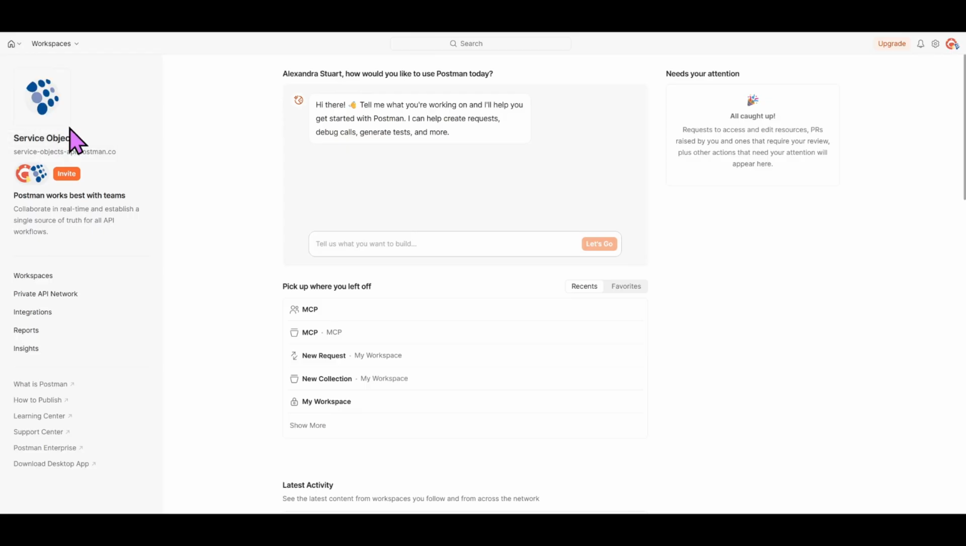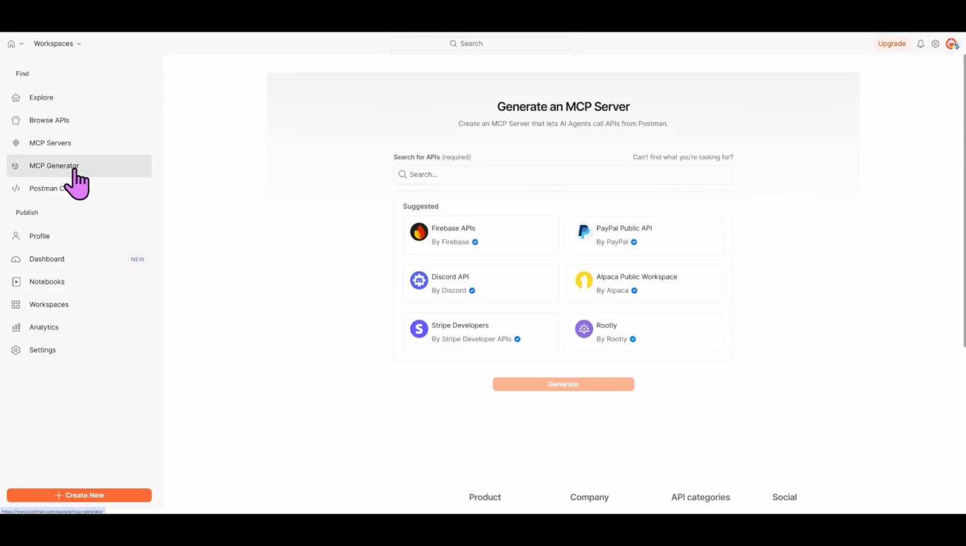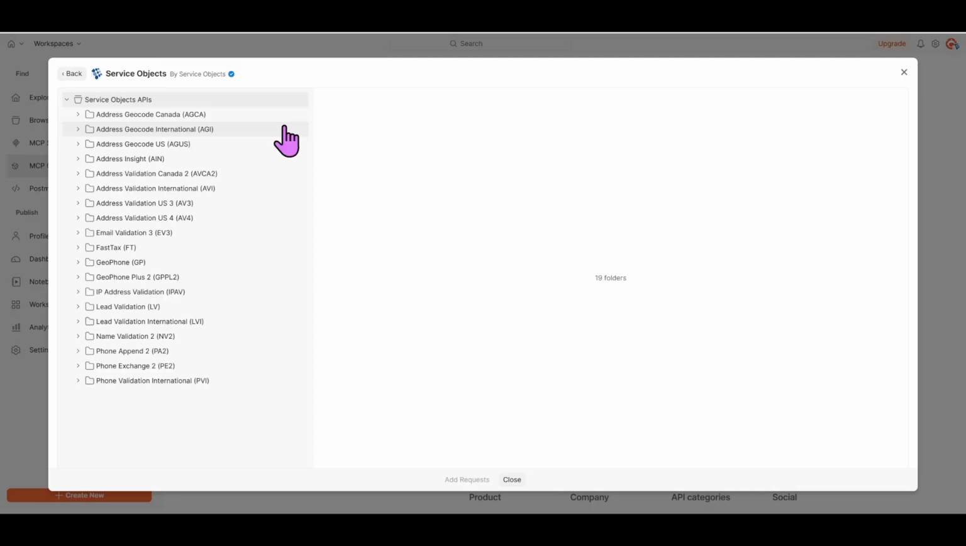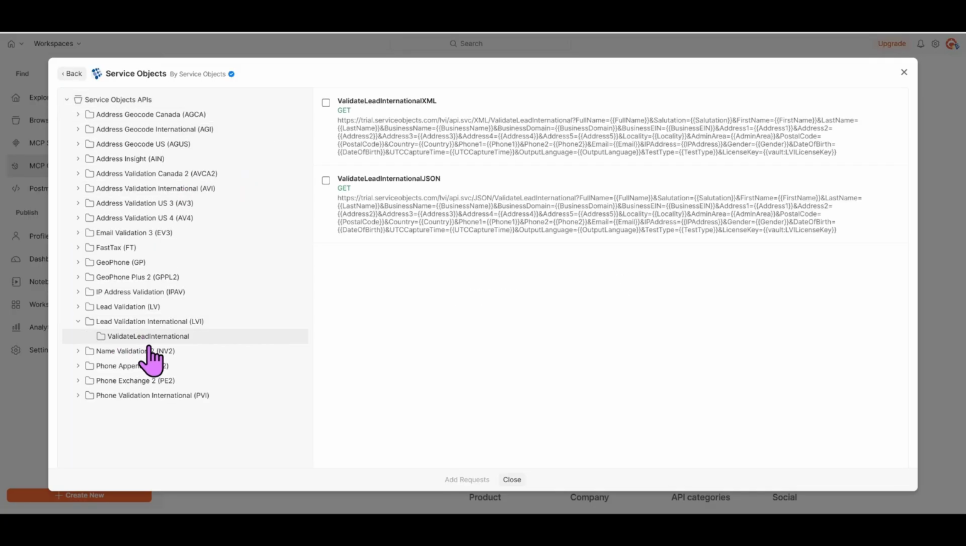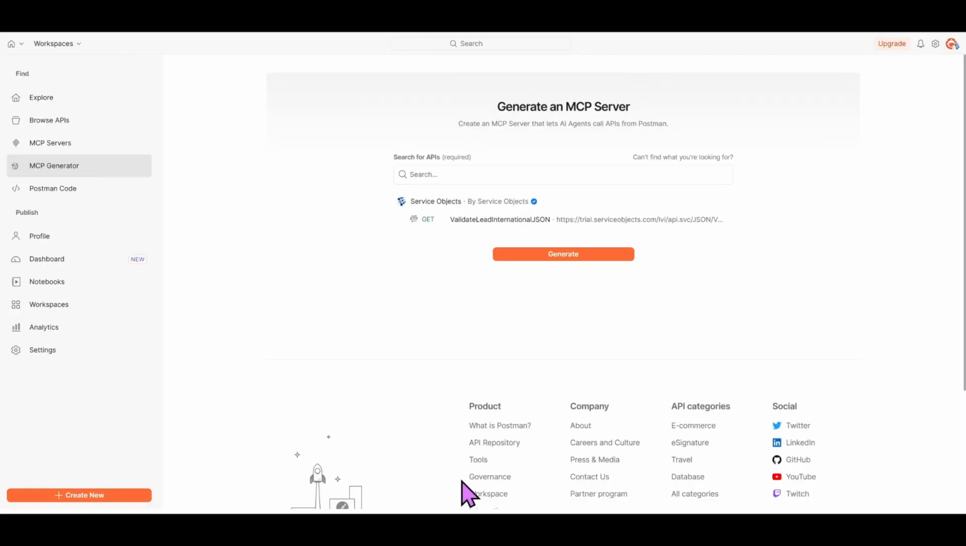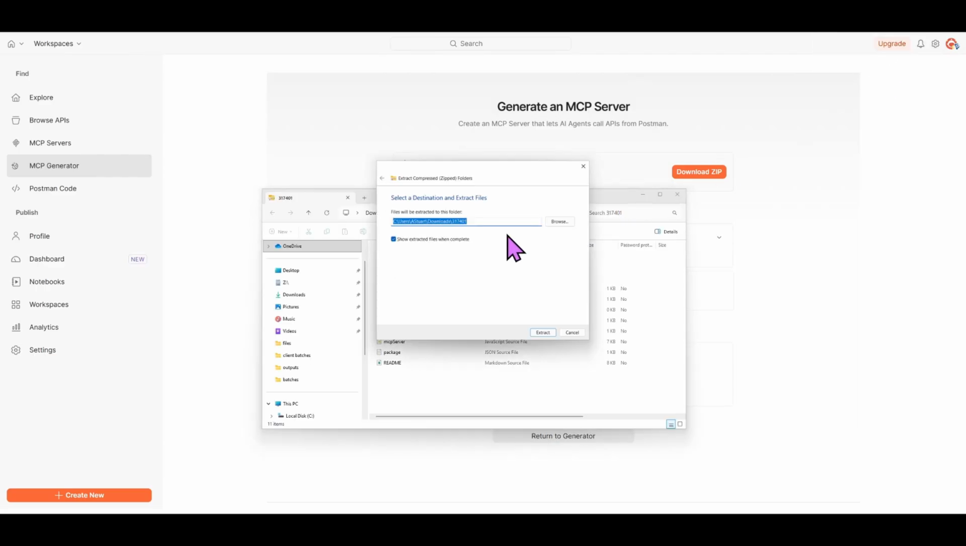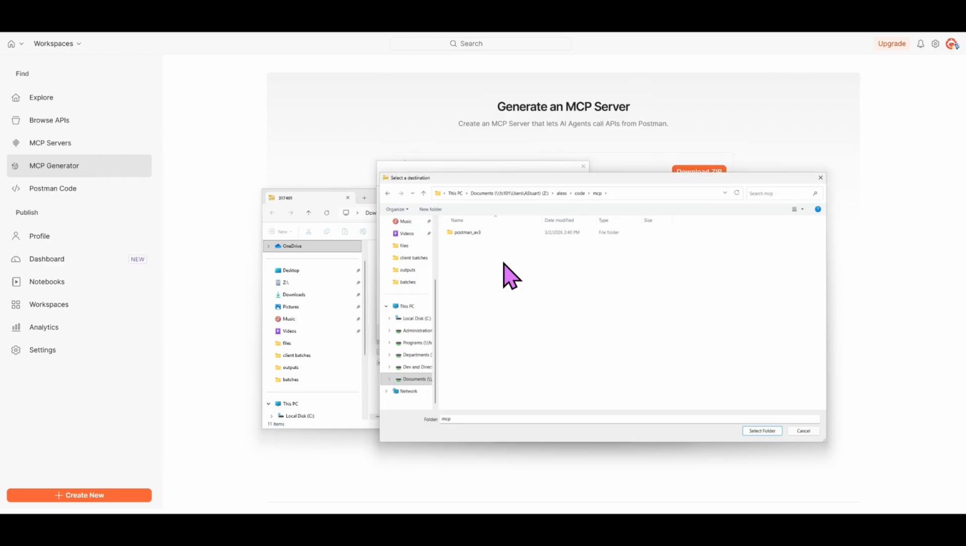To get started, navigate to Postman, click API Network and MCP Generator. Search for Service Objects and select the API and operations you wish to use. For this example, we will choose the Validate Lead International operation under LVI. Next, you will click Generate, and when that is finished, download the zip file. Unzip and rename the file in your selected working directory for your MCP. Then open it up in VS Code.